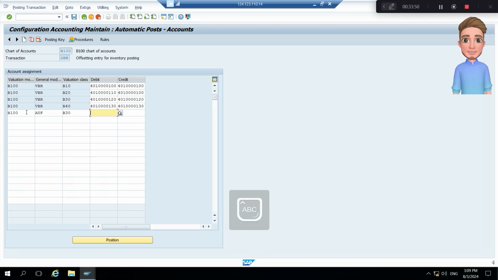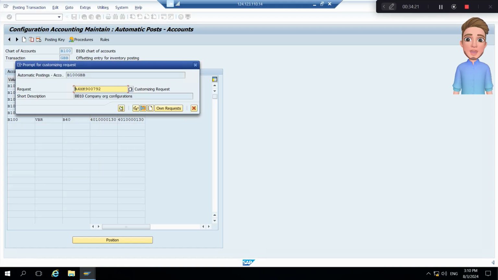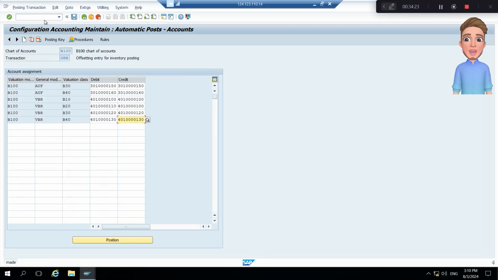For B30, which is semi-finished good, there was one account 301 150. Okay, B100 AUF. B40, so account is 60. Again here account is 60. Done. So this should be 60. So AUF has gone, the sorting. Save. Okay, consumption account.